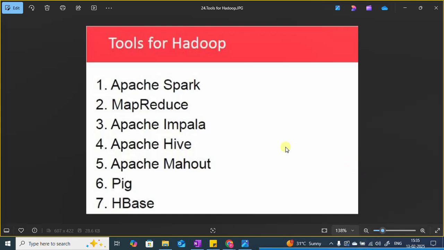Apache Spark, then MapReduce we have seen, then Apache Impala, Apache Hive, Apache Mahout, Pig, and HBase. Anyhow, not all of these are important. As part of the important concepts, we will cover MapReduce, HBase, Hive, and Apache Spark. These are the important tools that we will cover. Other tools like YARN and HDFS also. HDFS is not mentioned here, but we are covering that as well.